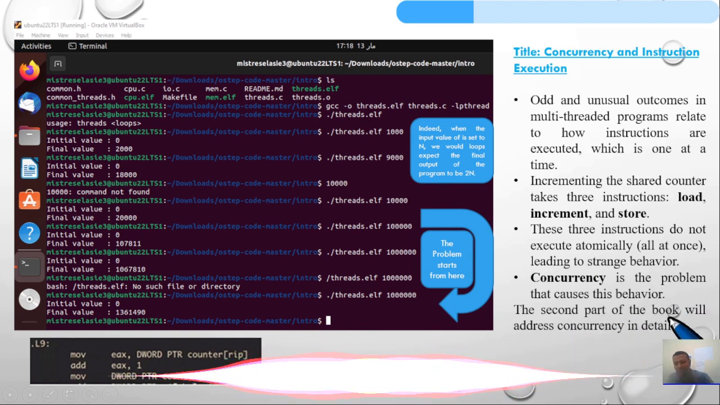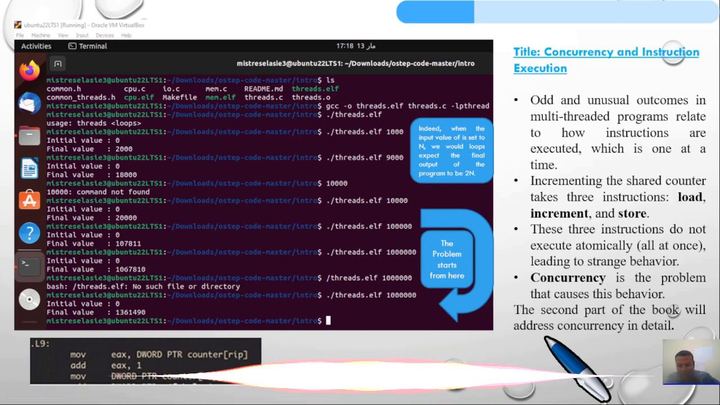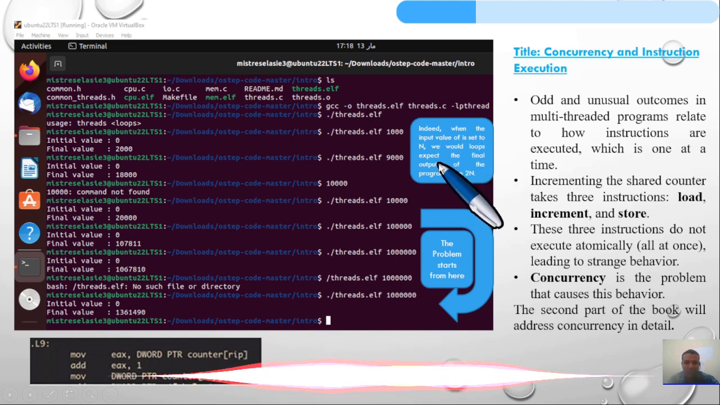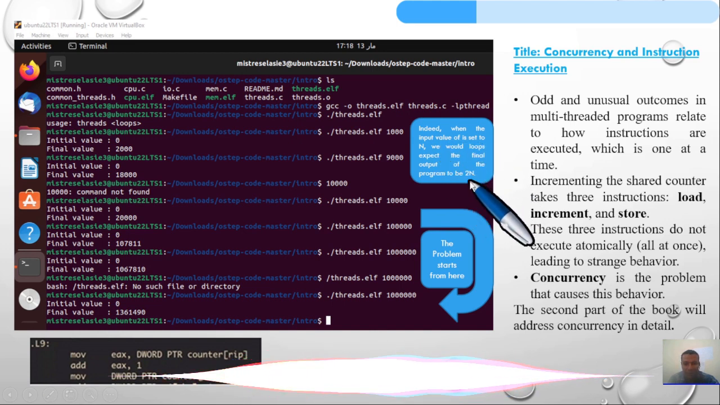So concurrency is a problem that causes this behavior, and the second part of the book will address concurrency in detail. I hope you understand, and I encourage you to go ahead and execute the code yourself. When the input loops value is set to n, we expect the final result to be 2n, but as you can see, the problem starts from here.